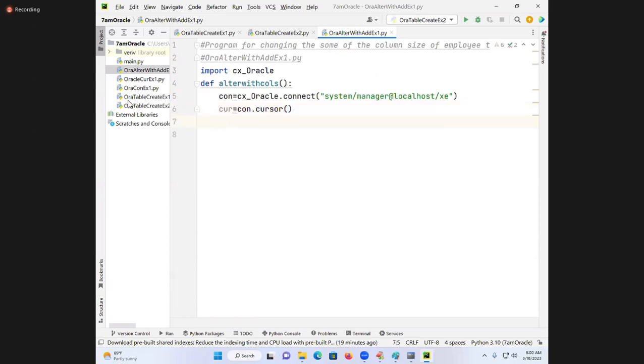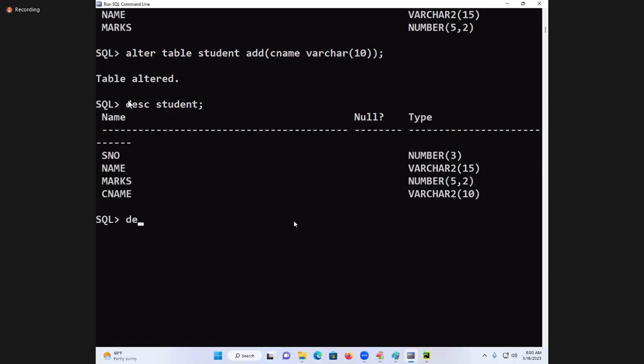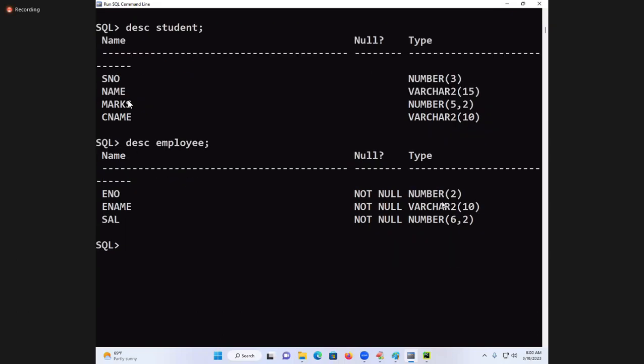Now what is the next query? I need to take it, so AQ. Alter AQ is equal to alter table employee modify ENO. What is the ENO size? Go and do DESC employee once. It is 2, and I want to increase it to 3. And the name, I want to increase it from 10 to 15.